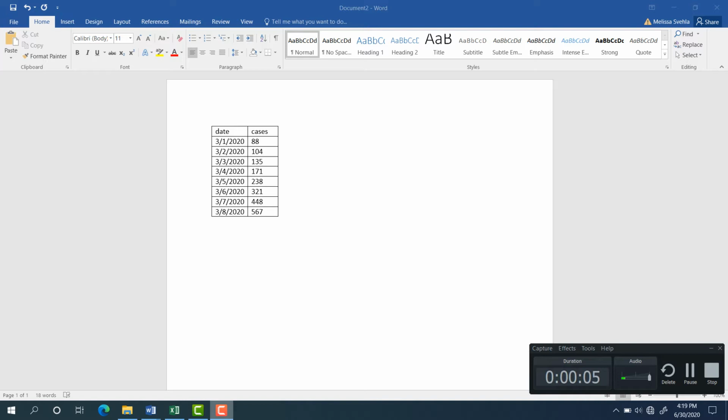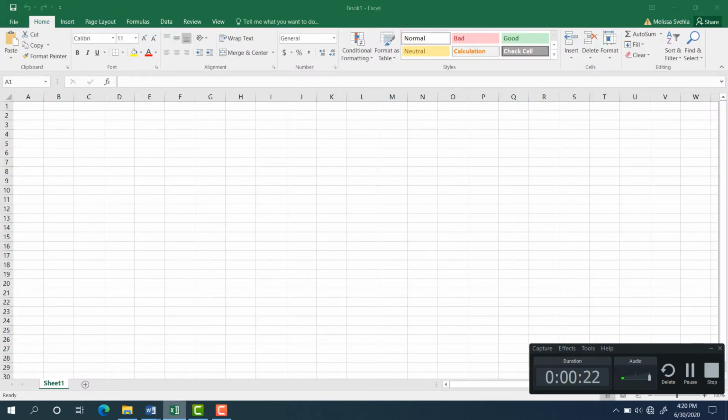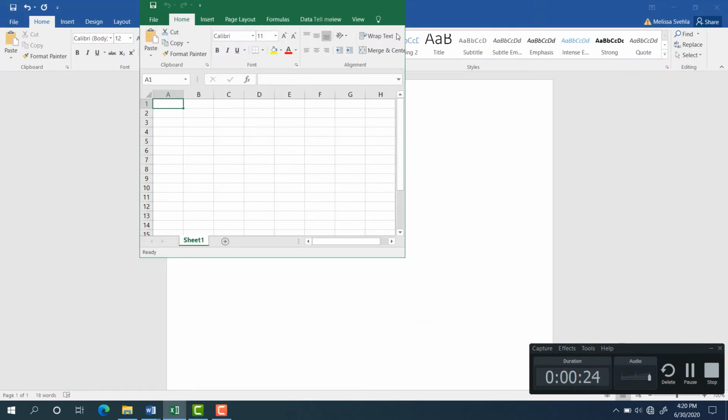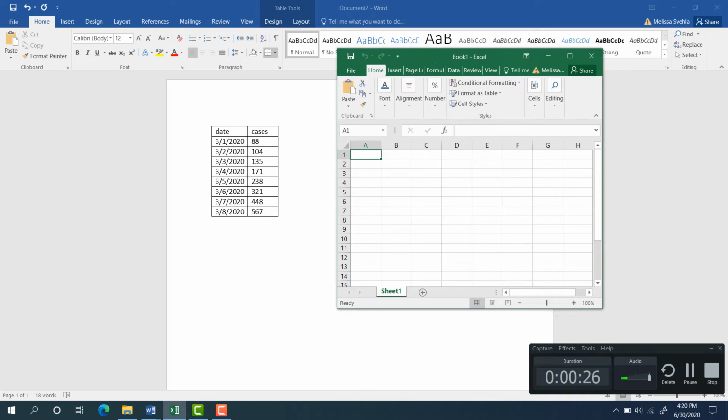I just want to go over a brief intro on how to do graphing for exponential functions. This is a quick sample of the homework assignment you're being asked to do. So I have dates and a bunch of cases, and what I'm going to do is open up an Excel folder like the following here.